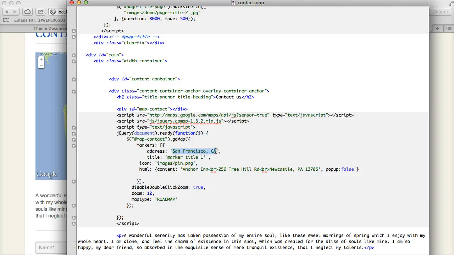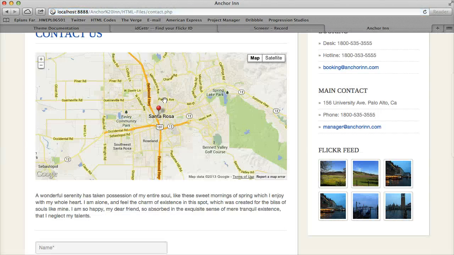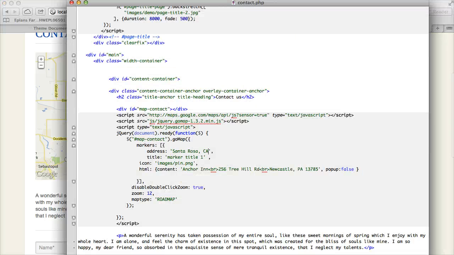So if you want to plug in your address, you can do so right here. And then you just write it just like you're searching Google, basically. You can type in your full address, or you can do things like just your city name, and then when you refresh it, it'll automatically pull in your city.